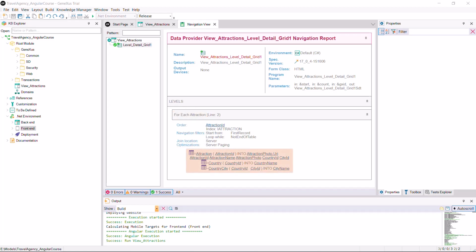The attraction table was effectively navigated to retrieve the attraction data, and then the country table was accessed to retrieve the country name, and the country city table to get the city name. Later, we'll see what Genexus takes into account to determine the base table of the grid, and how the information is loaded through the data provider whose navigation list we're looking at.